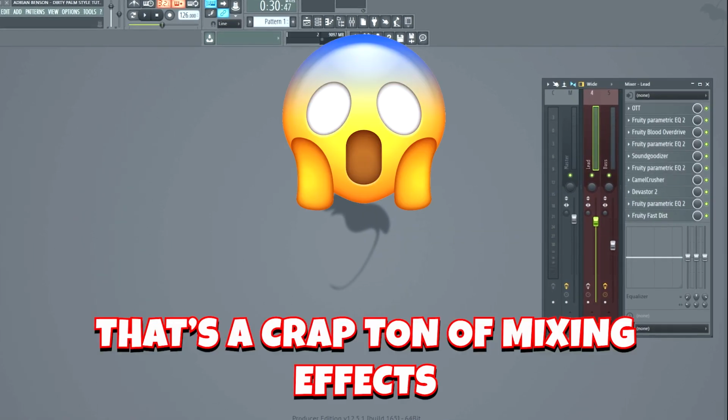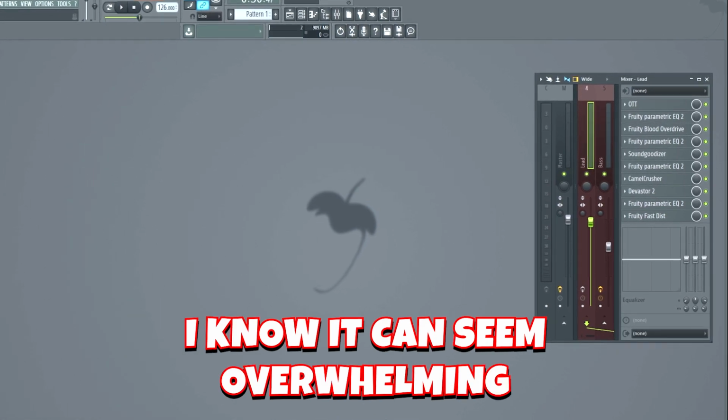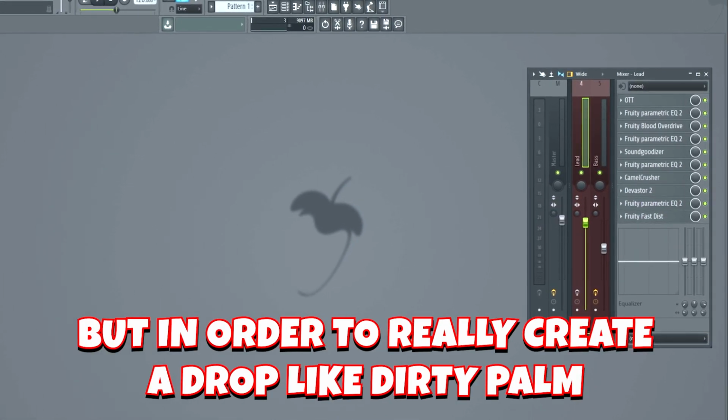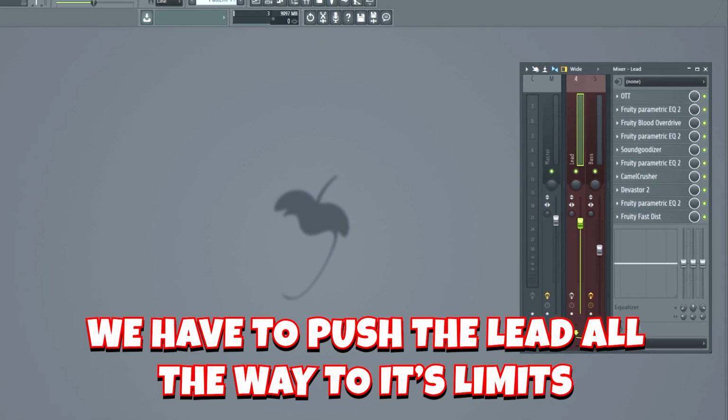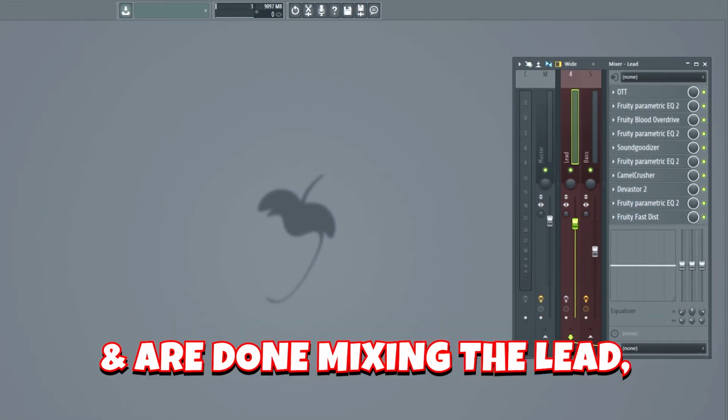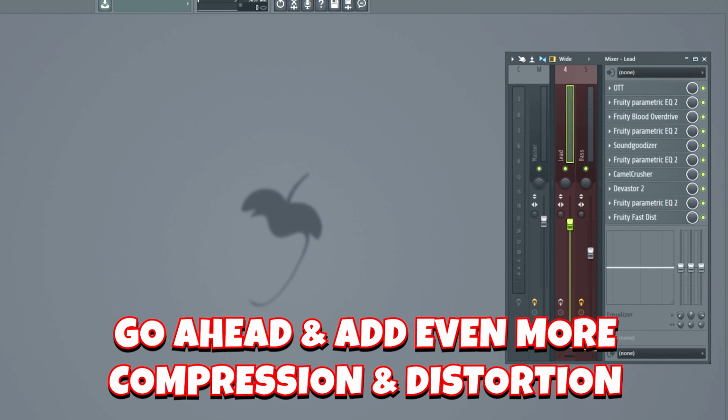Guys, I know what you think. That's a crap ton of mixing effects. I know it can seem overwhelming, but in order to really create a drop like Dirty Palm we have to push the lead all the way to its limits. So if you try to create a Dirty Palm style drop and are done mixing the lead, go ahead and add even more compression and distortion.